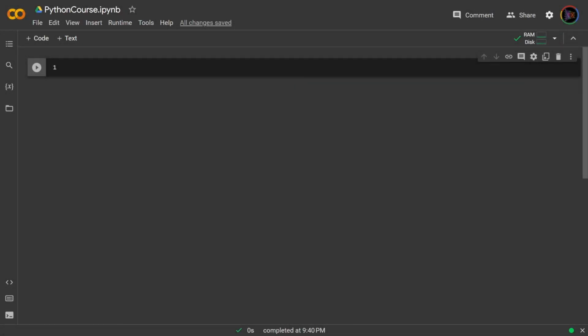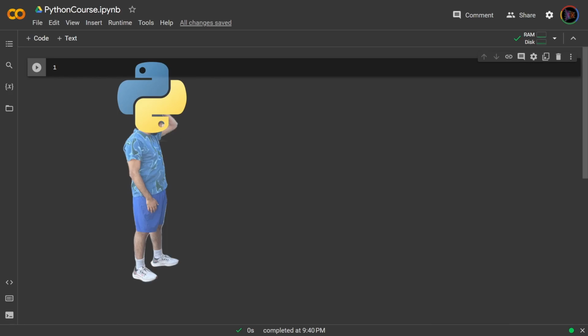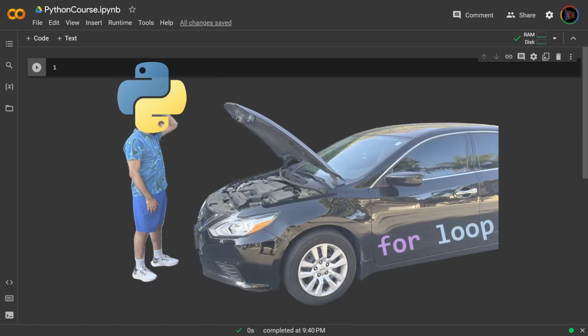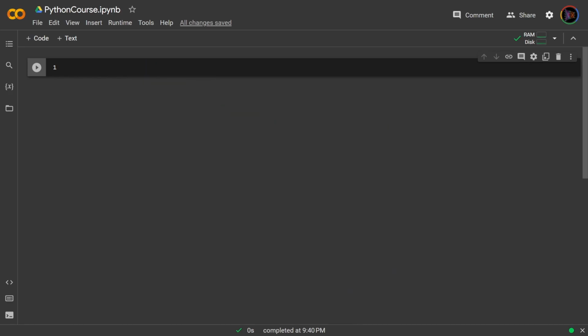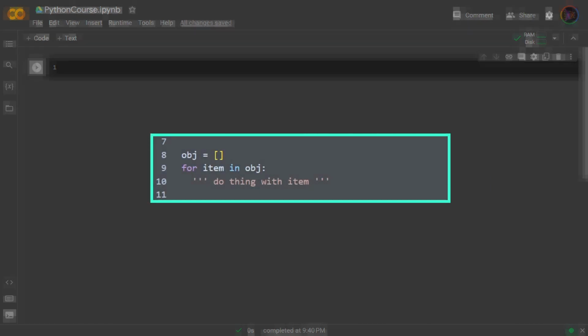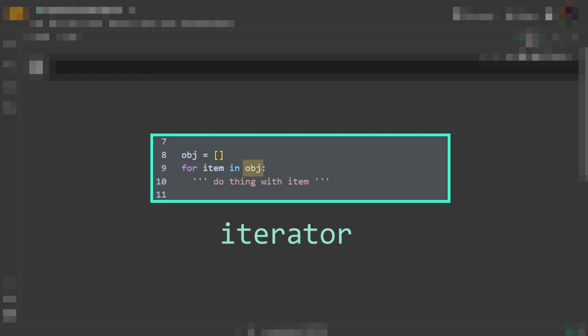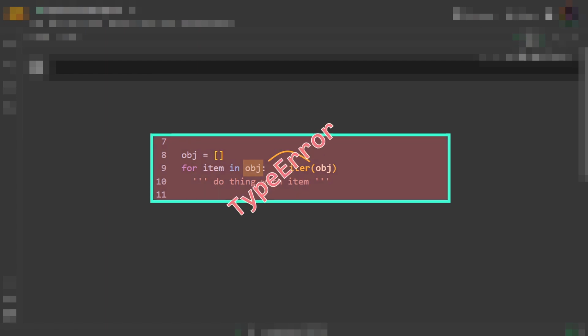Earlier in this course, we talked about for loops and went over sequences that loops can work on. But this begs a question: what does it mean to be a sequence that a loop can work on? Well, to answer this, we have to understand what Python is doing under the hood in a for loop. Whenever we put an object in a for loop, in this case a list like this, Python is doing two things. First, it is attempting to convert the object into an iterator object using the iter function. If that fails, a type error will be thrown.